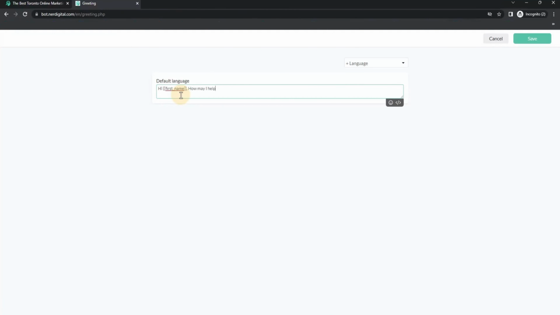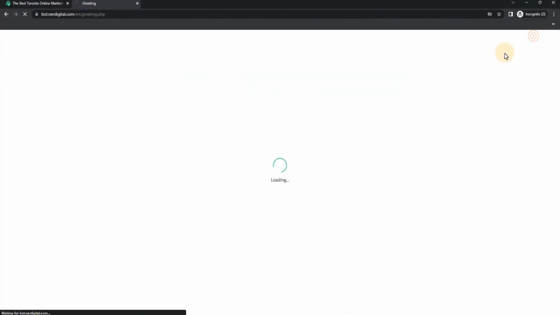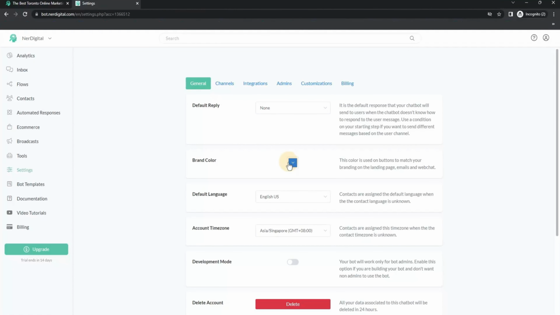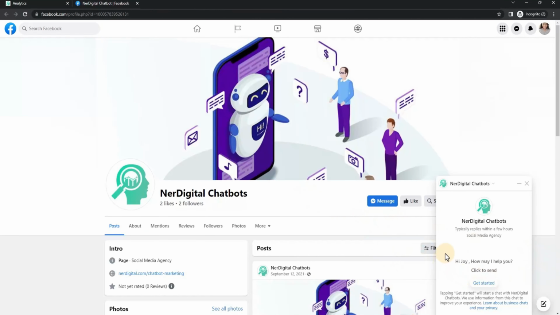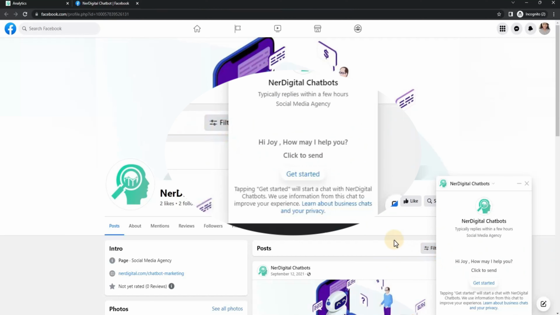Now, if you want to use multi-language greeting messages, click the Language drop-down menu and choose the languages as per your requirement. Do not forget to save your work. And that's it. We just created your greeting message in nerDigital Chatbot marketing. Let's check it now. There it is. You now have created a nice greeting message.